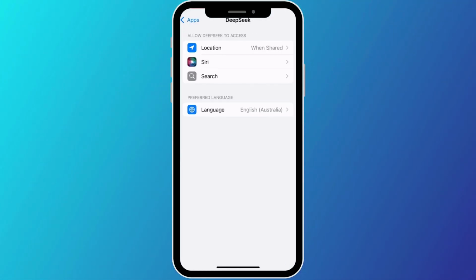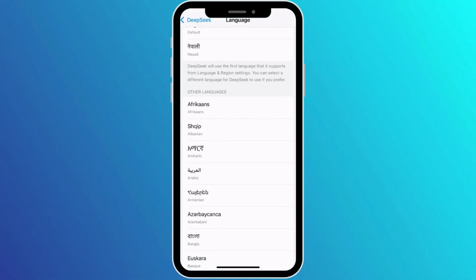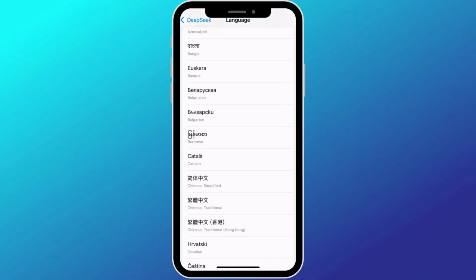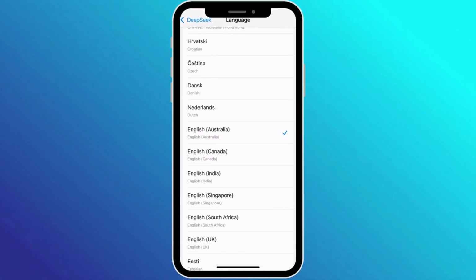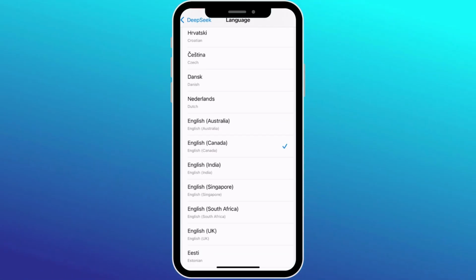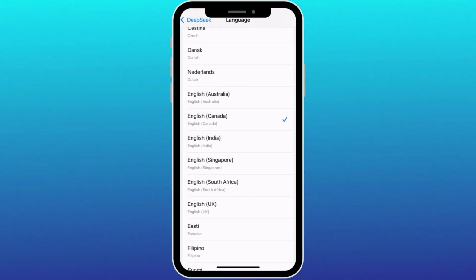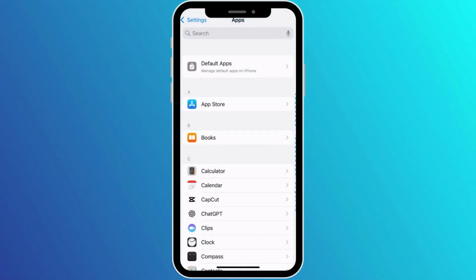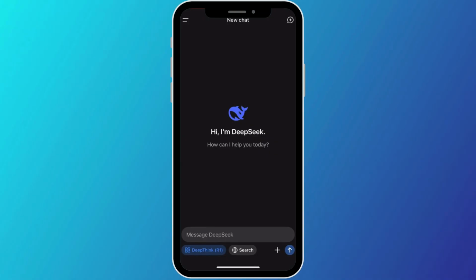Now tap on language. Here a list of available languages will pop up. Scroll down and simply select the language you want to switch to. Let's select this one. Once you tap it, the app will automatically update to your chosen language. Go back. And that's it, your Deepseek app is in your preferred language.